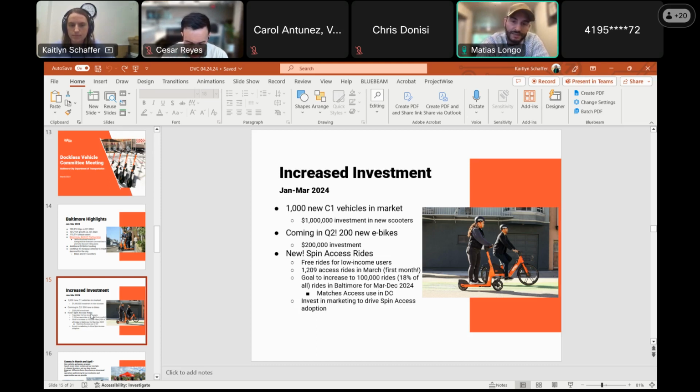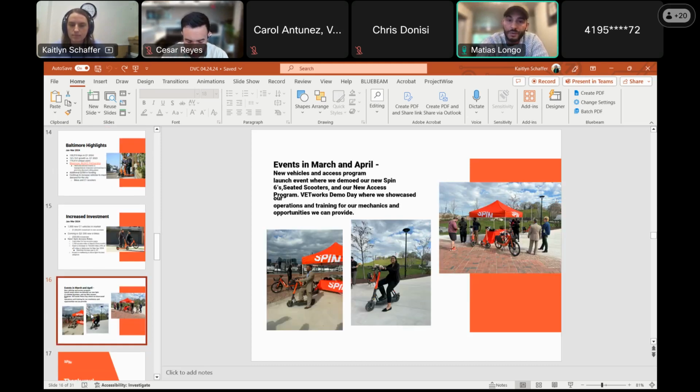And our last slide is basically a little bit of a summary of the events we've been doing. We did our event where we launched, and Caitlin, you pretty much touched on this, the new vehicles. Excited to have a lot of people participating from this event. We are also partnering with VetWorks. We did a demo where we showcased our operations. We are training our mechanics. We are working with them in providing labor opportunities to work with us. So like we said, definitely very committed to this program and the future of this program. Pretty excited for what's coming next.